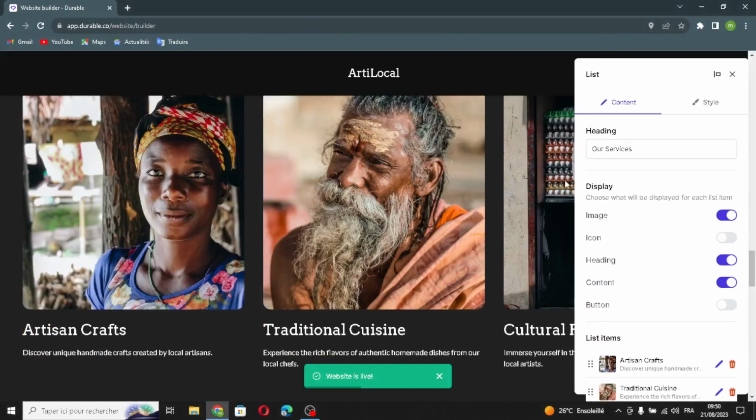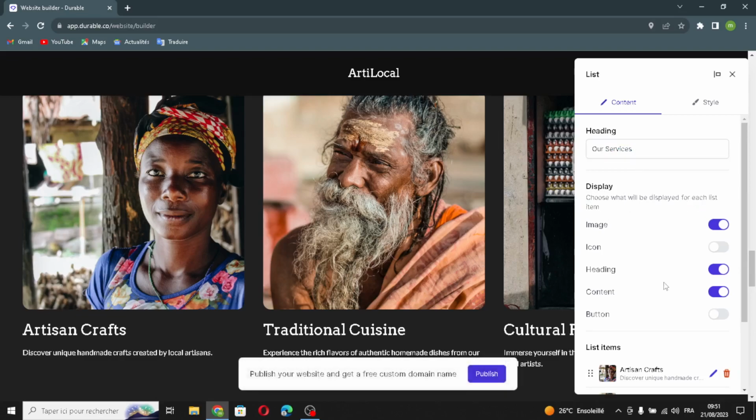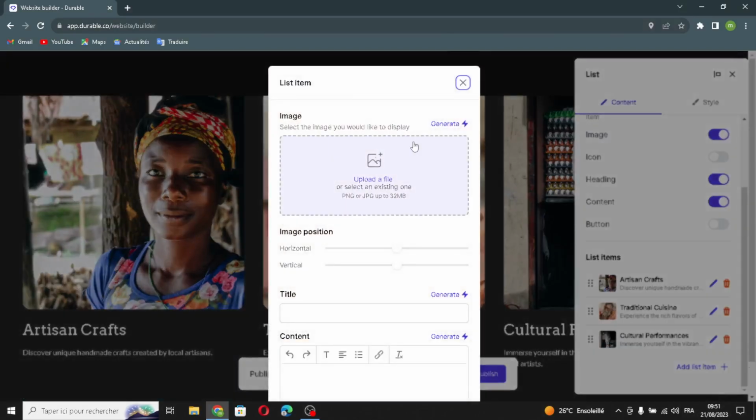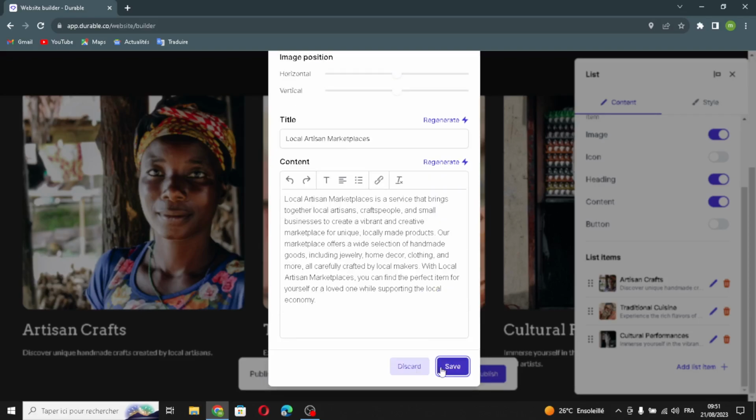You can edit it from here. You can change this. You can edit your display settings, choose what will be displayed for each list item. You can edit your list items here. If you want to add a list item, you can generate an image. You can edit the image position. You can also generate the title or the contents. So like this. Now let's save this.